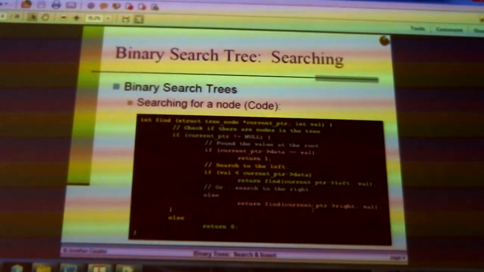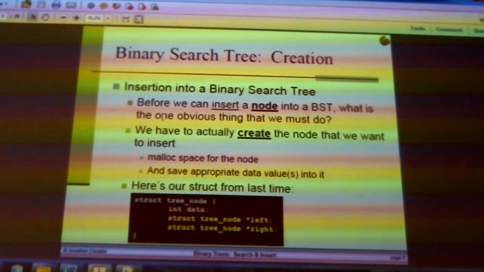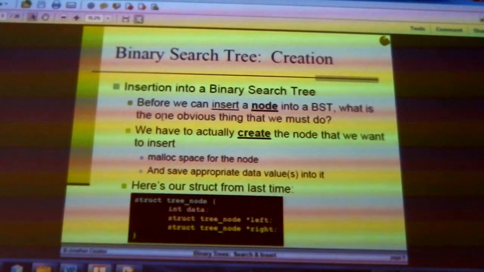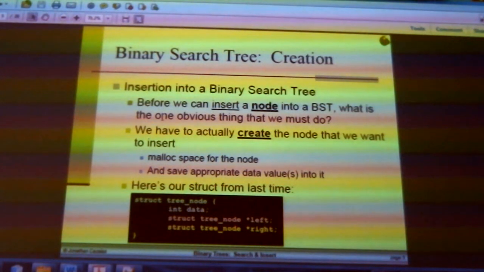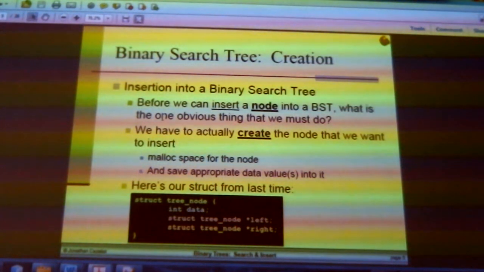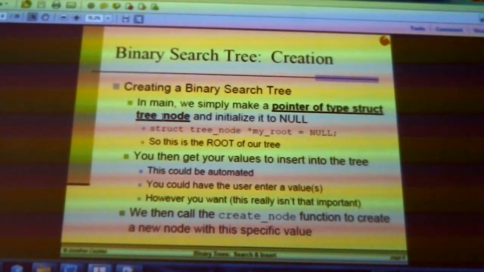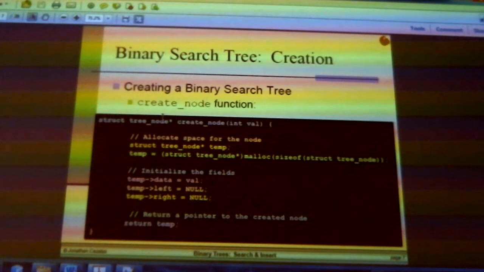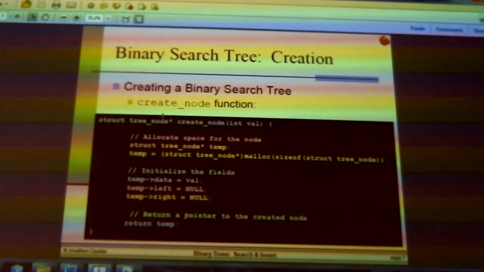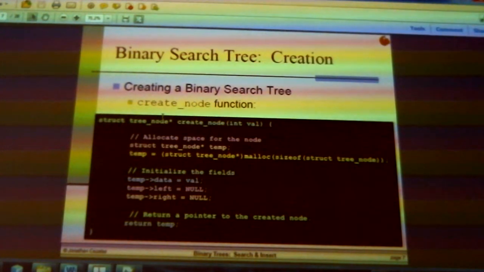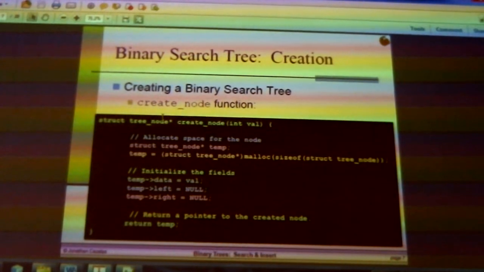Here, this is the searching, because you're looking for a specific node, where here is the insert. And here's an example of an insert. First of all, here's our struct, where we have the data portion of our node, and then we have our left and right. When you want to start creating that binary tree, this function does create node: you get a value, whatever the data value is, and then we return a pointer to that node so that we know where it's at.